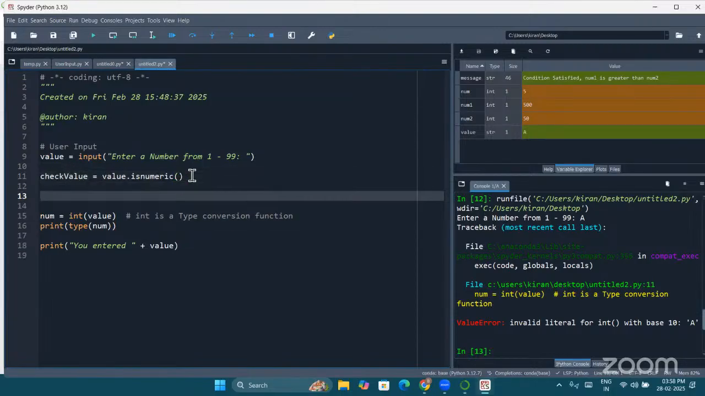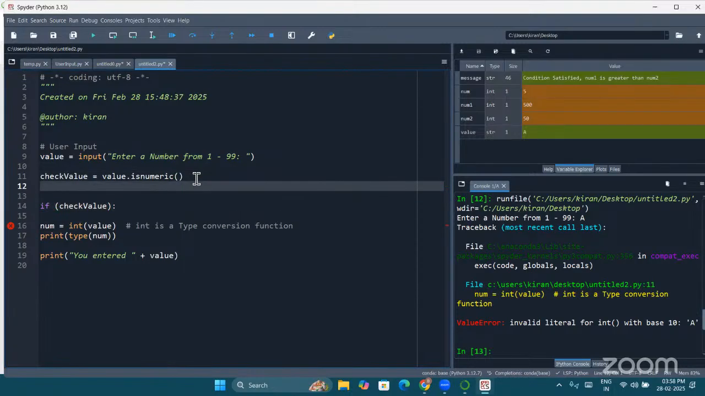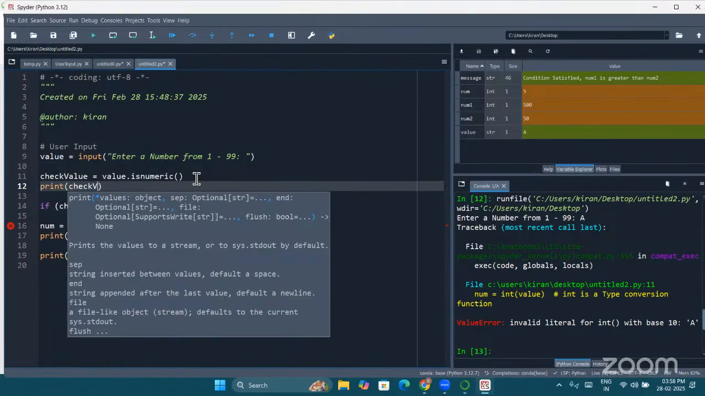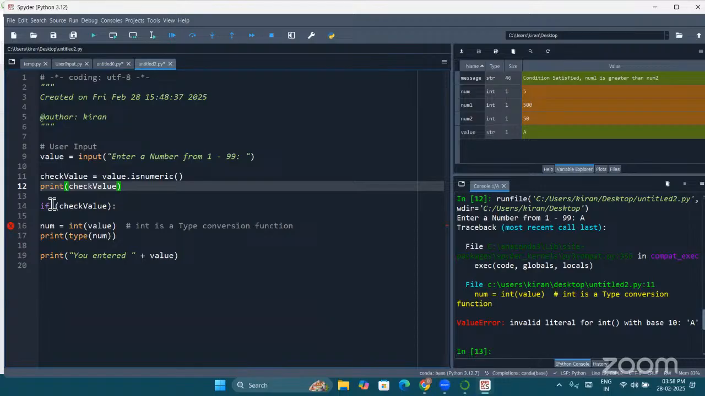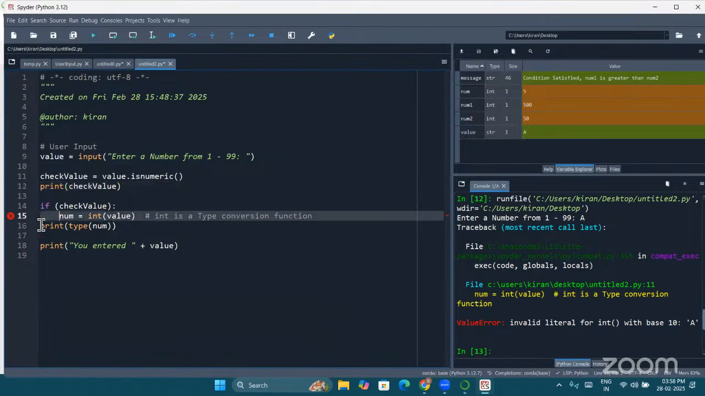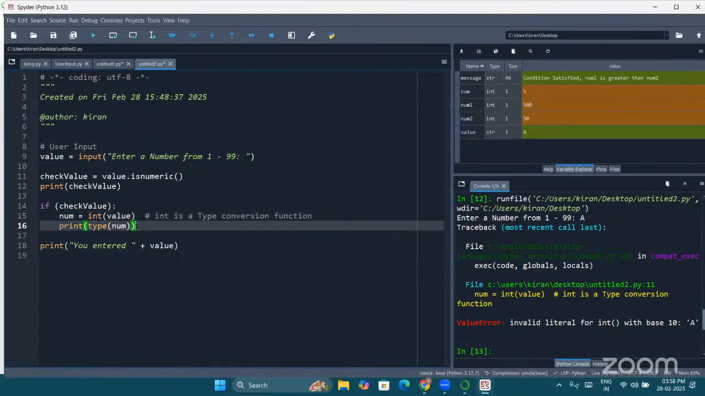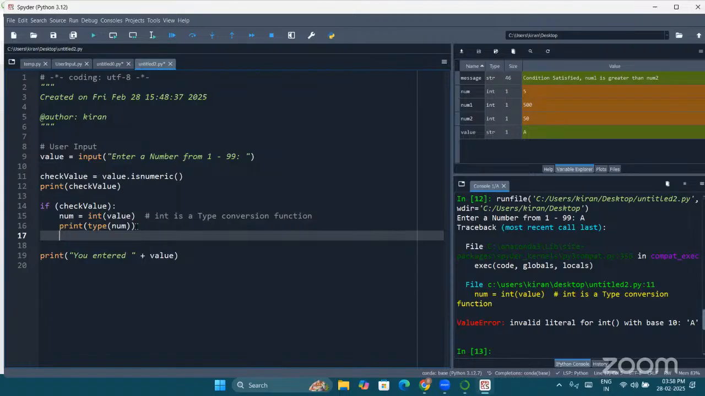Okay. And only if it is true, if check value means what? If true, isn't it? Only if that is true. Let me even print the check value here. Okay. If true, then what to do? Do these things. How will you give it? By indentation. You take the integer form of it and you can print the number. You can print the type of the number.